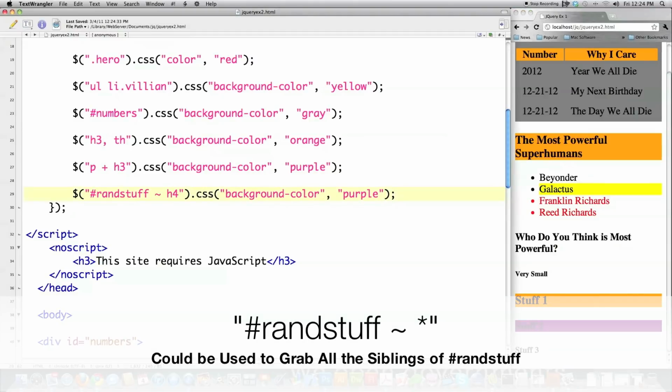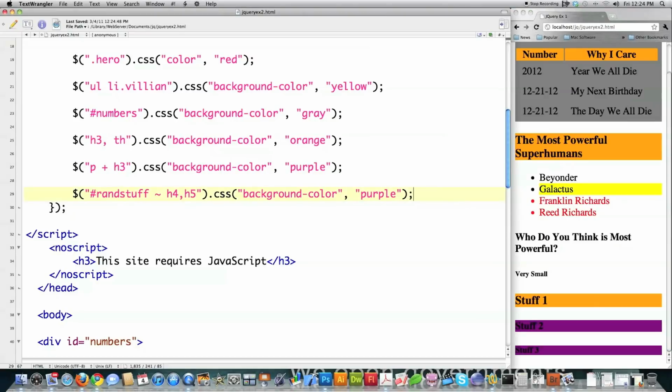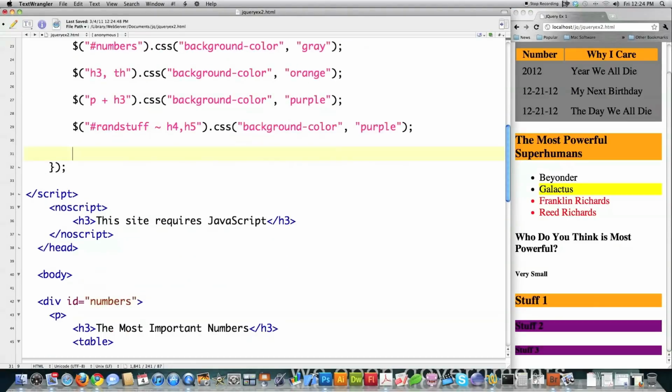And you say, well, I want to also get the other tag. Well, the tag underneath that's an H5 tag. So we're just going to type in, comma, H5, and we'll be able to grab both of them. And as you can see, I just did that. So that is how you actually get siblings of other things inside of jQuery.